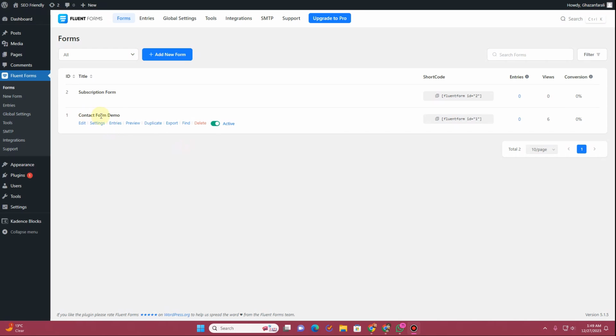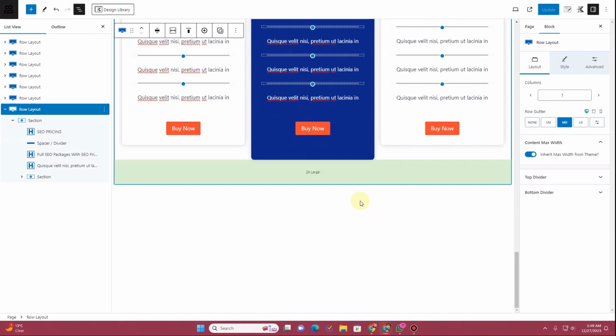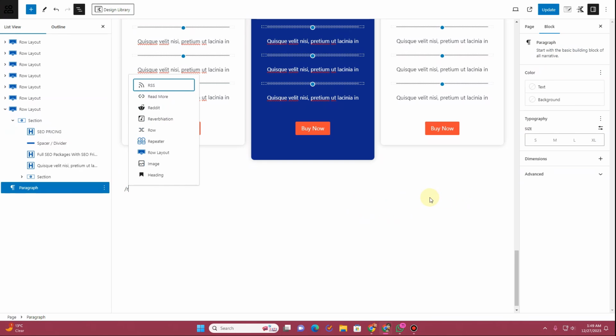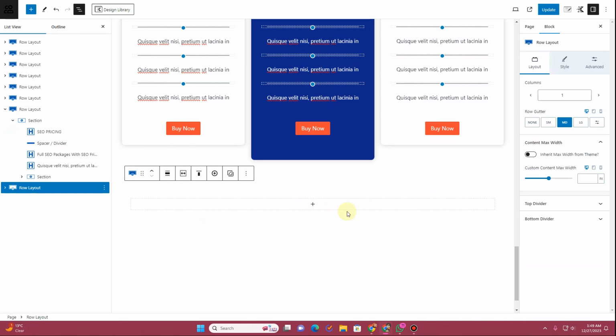So I'm going to use this contact form widget from here. Let's go back to the page that we are creating and create one more row here. I'll click here, type in /row, and I want to use this row layout. Now I'll choose this single row layout from here.